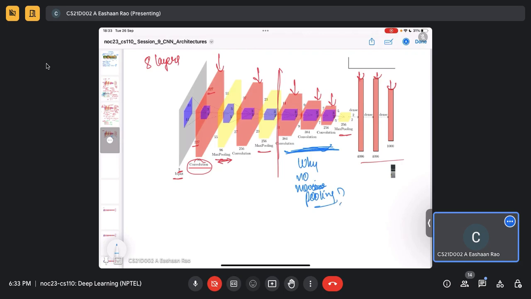So these are some of the questions we can ask, and the actual answer is we can't define the actual reason properly, because they have found it using empirical studies. By empirical studies, I mean they have tried and tested multiple versions of placing the pooling layer and convolution layer side by side, and after that they arrived at this particular network.